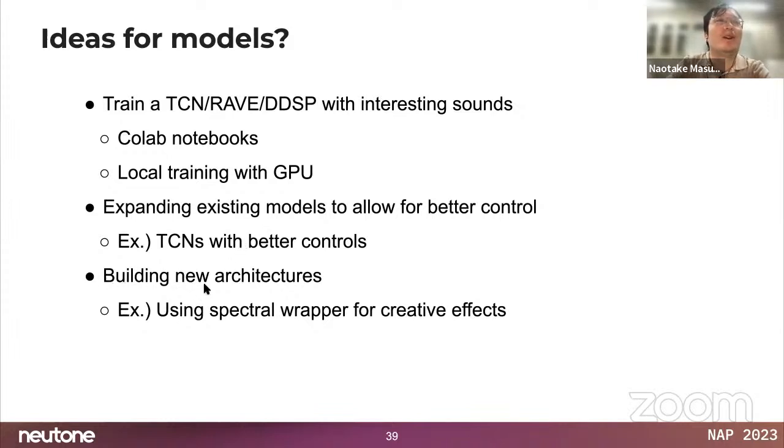And yeah, we'd love you to see building new architectures for Neutone. That would be cool. This new spectral wrapper is a good opportunity for that as well.